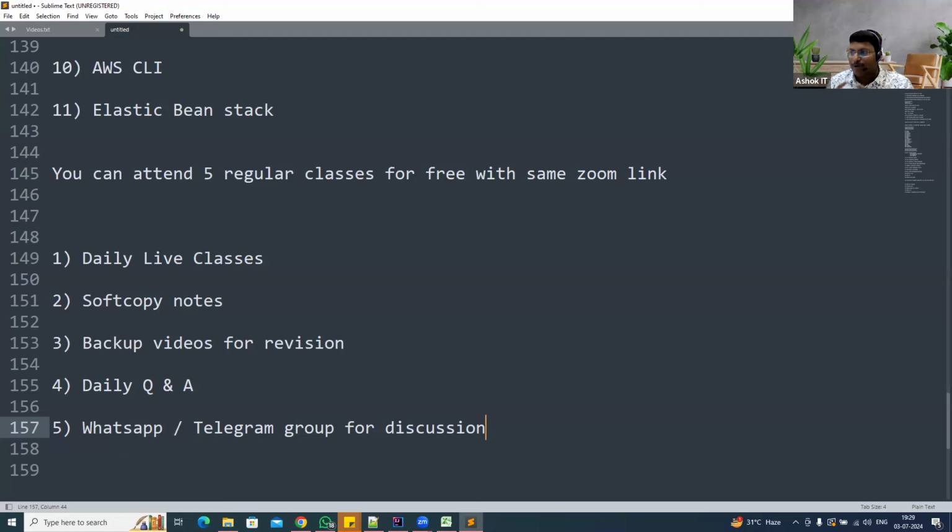All your batch people will be available in the group. I will also be available in that group. So if you have any doubt, you can post in the group. Any particular day, if a class is cancelled, we can post in the group. All the updates you will get in the WhatsApp group.